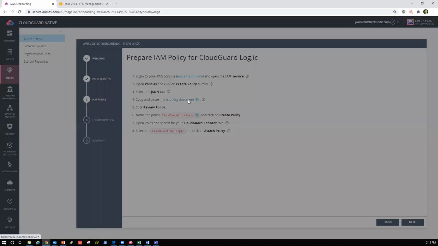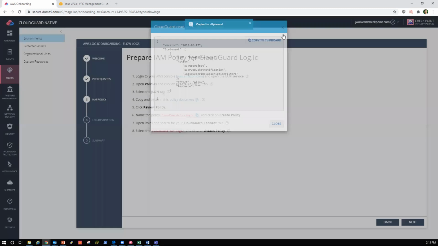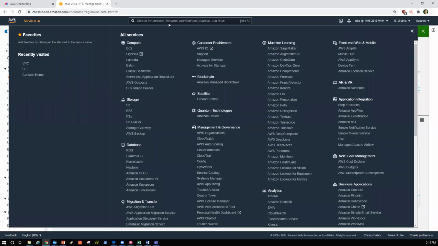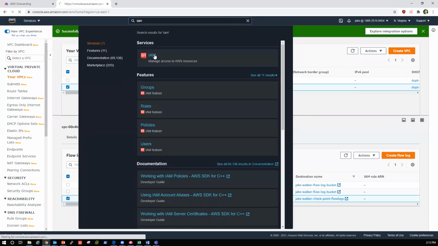That policy is located right here. Get object, get notified when new objects go in that bucket, and then describe the subscription filter. So we'll copy this to our clipboard and we'll take us back into our AWS console here. Of course, we're gonna need to go under the IAM service for this piece. So I'll jump in there.